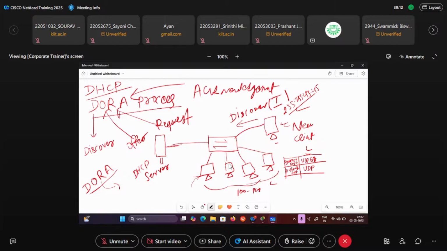So if you take the example of the server, the server uses UDP port number 67. From the source side, for the server, it will be UDP port number 67, and the destination from the server side will be UDP port number 68. But from the client it will be the reverse: the source port will be 68 and the destination will be 67, because this message should be sent to the where?